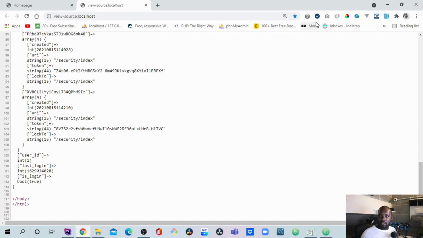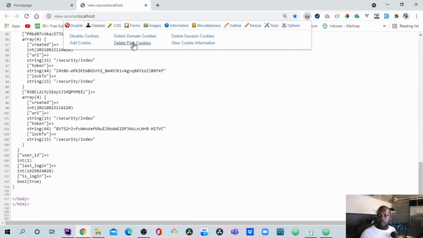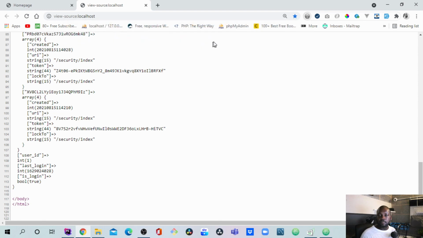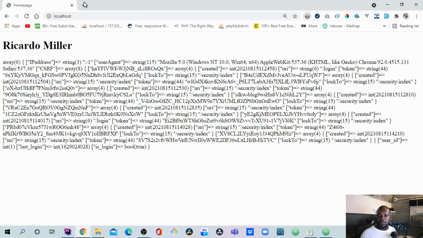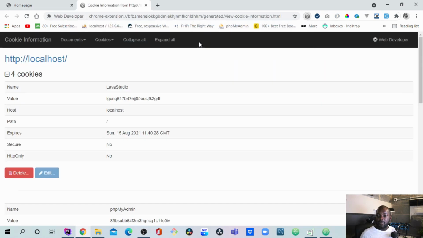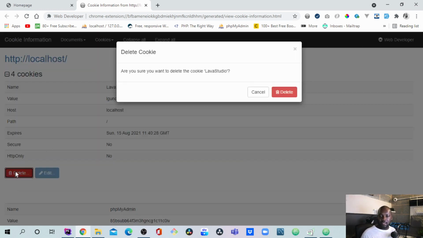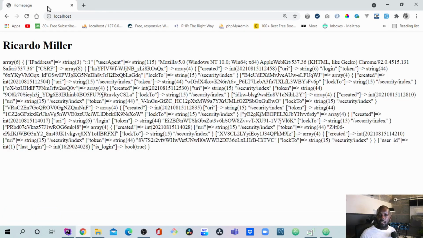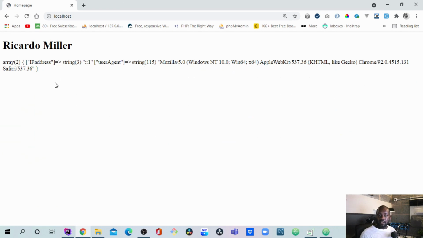But I'm going to actually remove this session by doing view cookie information. I can't do it from the source. Let's do it from the page itself. View cookie information. I'm going to delete the session cookie that it created once we logged in. We're going to just delete that and reload, and you can see the information just went. We only got basic session information that we're displaying globally by default, which is your browser, user agent, stuff like that, right? That's going to always be there regardless.